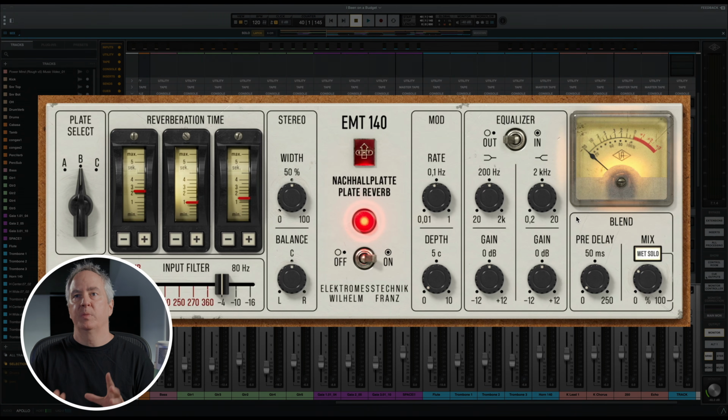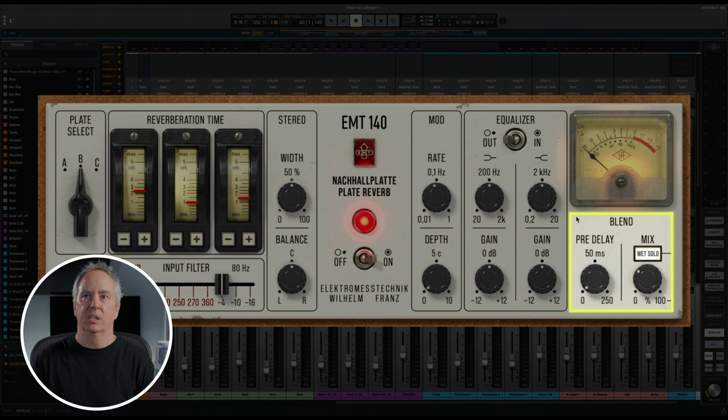Now below that, in the bottom right-hand corner, super important area, the blend section. And the first thing I should talk about is this button right here, the wet solo button. You saw me using these effects in 2 different configurations, a send and return configuration, which is the thing you should be doing most of the time with time-based effects.